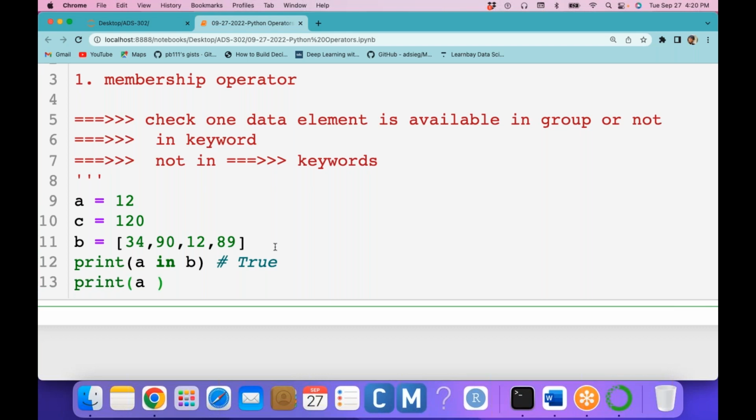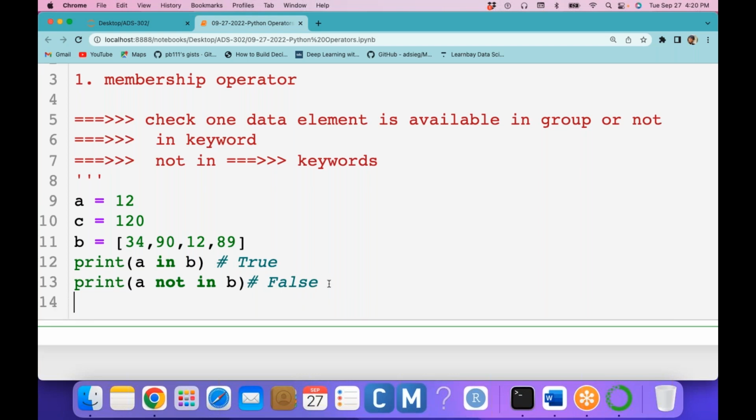Next thing is that if I apply the not in for the same thing, it returns false, because if the element is available, not in returns false. If the element is available, in returns true.